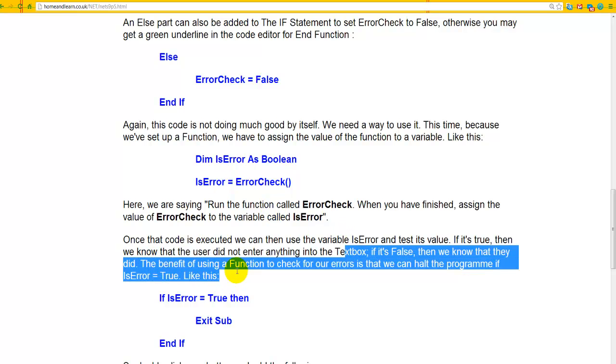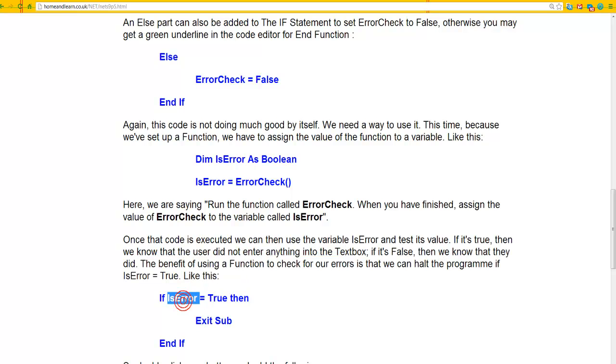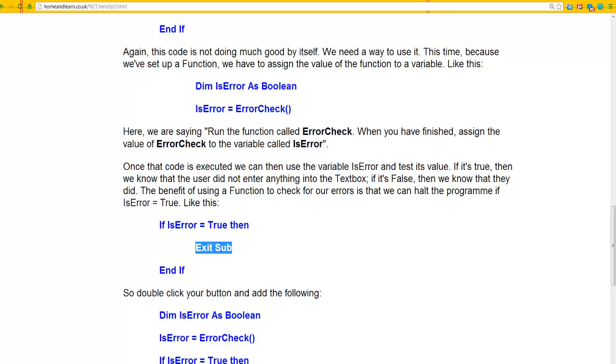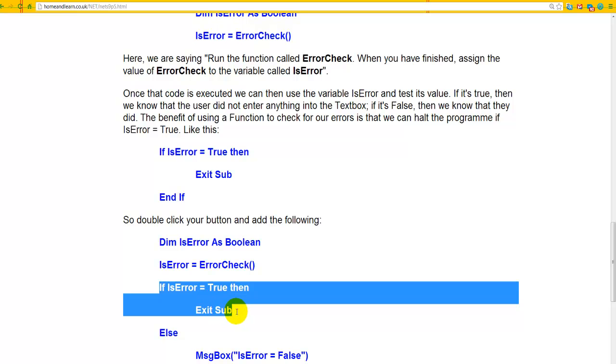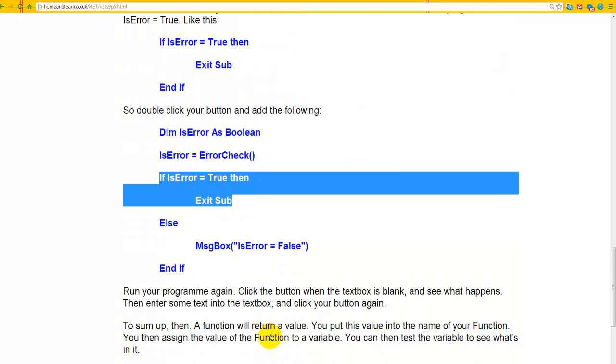The benefit of using a function to check our errors is that we can halt the program if isError is true, like this. Of course, now we have a value for isError. So we say if it's true, then exit the sub. End if. So he says double click your button and add the following. isError as Boolean. Add this to run error check, and then add this. Exit the sub if it's true. Else is, and then he's putting isError as false.